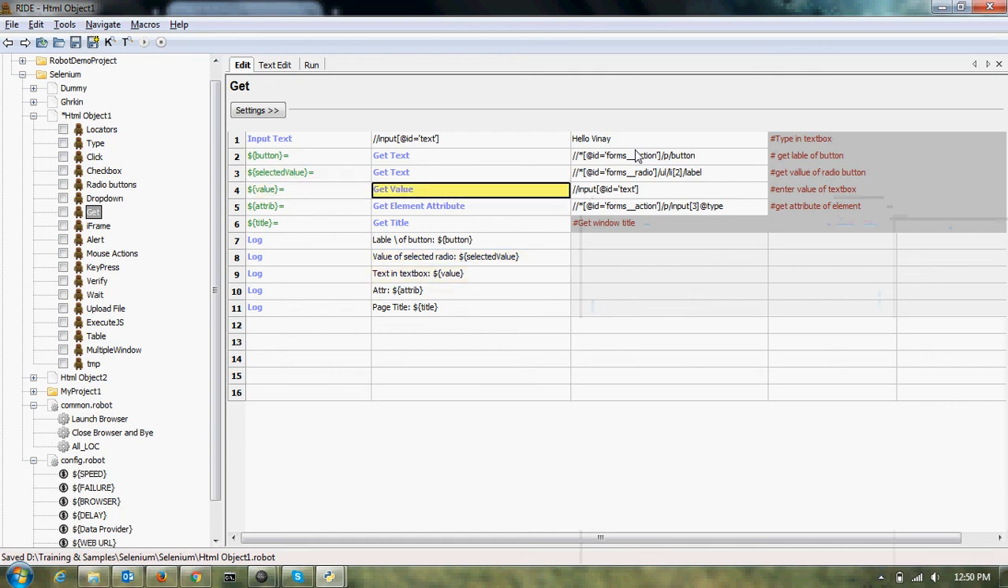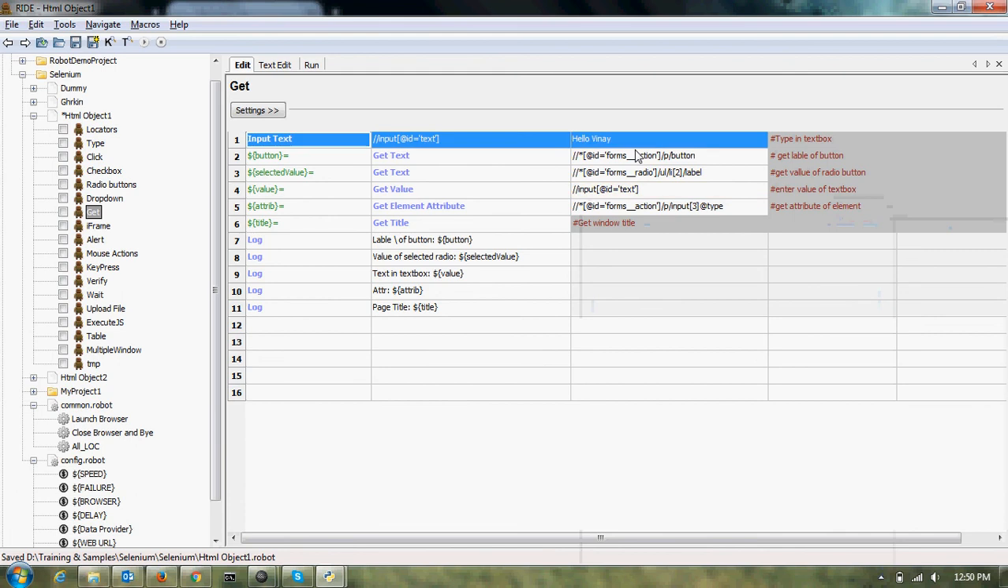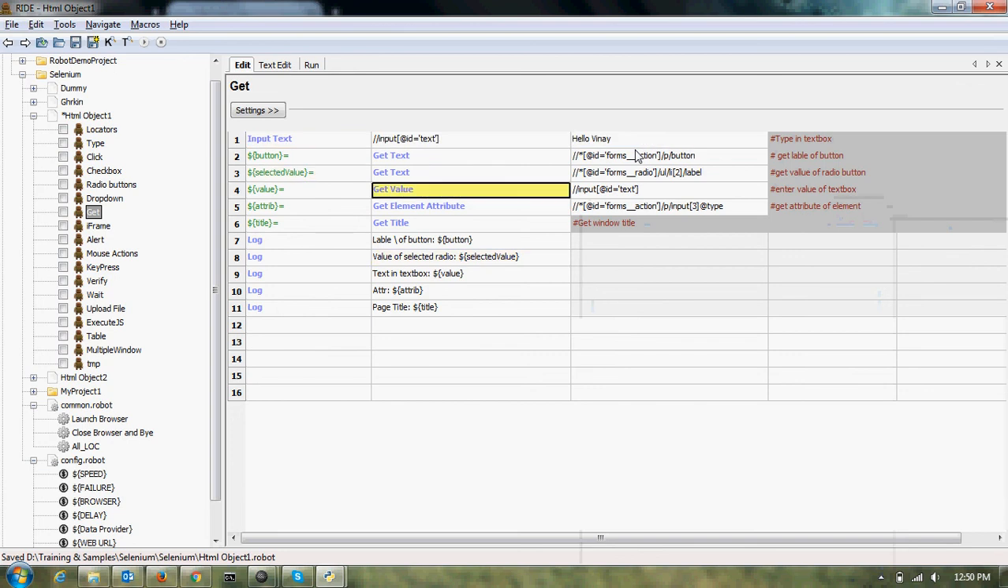And then for get value, in case I have a text box and something is entered into it. In this case, in the first line I am entering hello Vinay into my text box. It is going to tell you the value of that text box. And sometimes you want to get an attribute, for example to check whether your button is disabled or enabled before you do the interaction. There are a lot of things that can happen, so you want to check the attribute.